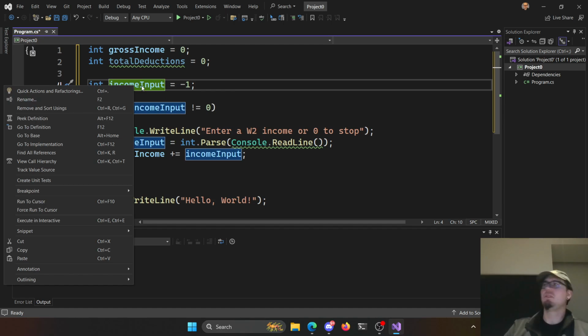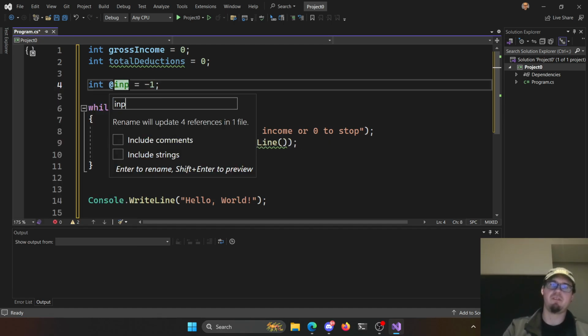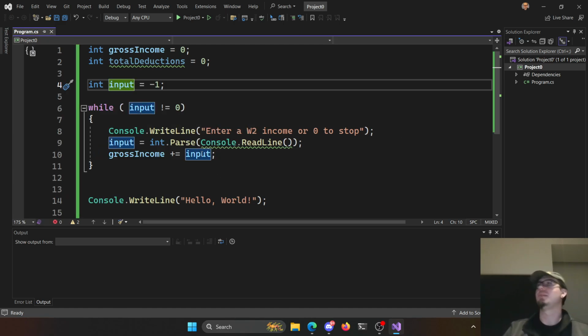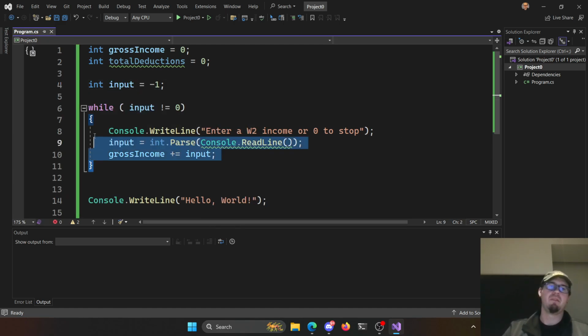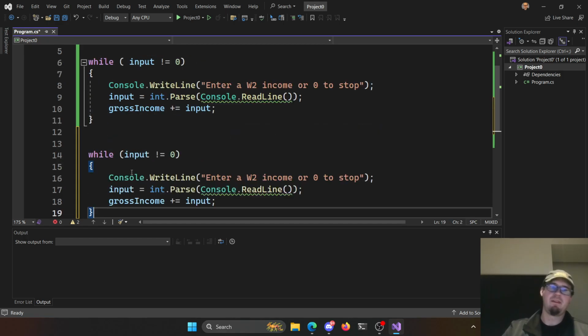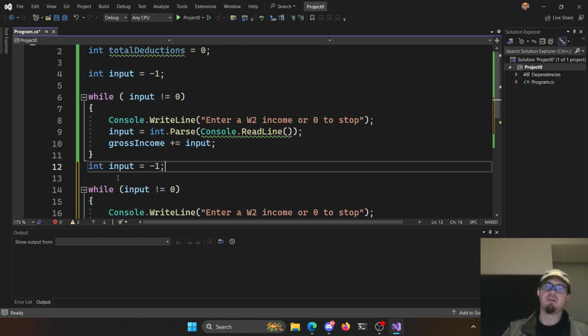And I'm not going to do it the hard way of typing it over, so I'm going to right click and say rename here, and we'll just call this input. Right? And it renames it everywhere for you. And I just do this again now. So I have to reset it to something that's not 0, right?